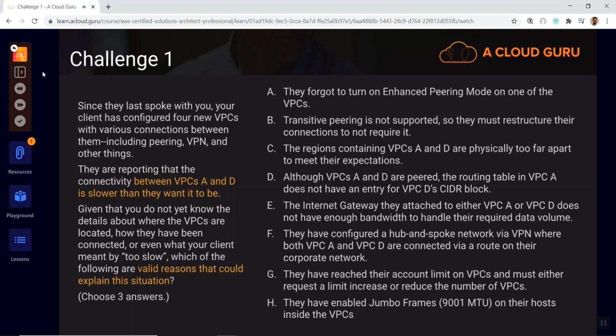Although VPCs A and D are peered, the routing table in VPC A does not have an entry for VPC D's CIDR block. Well, this is one of those all or nothing items. If we didn't have a route in the routing table in A, then we wouldn't be able to reach D. But here it seems like we are able to reach it. It's just a little slower than they want.